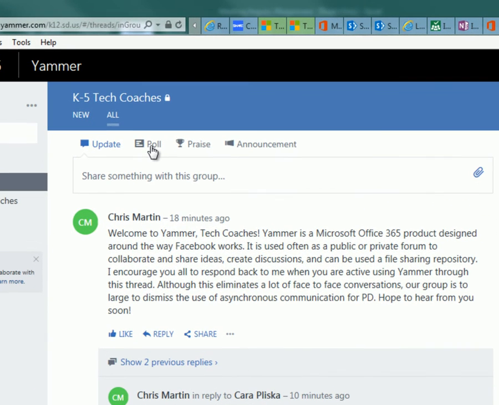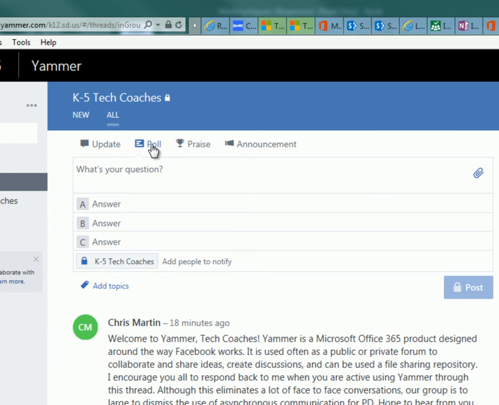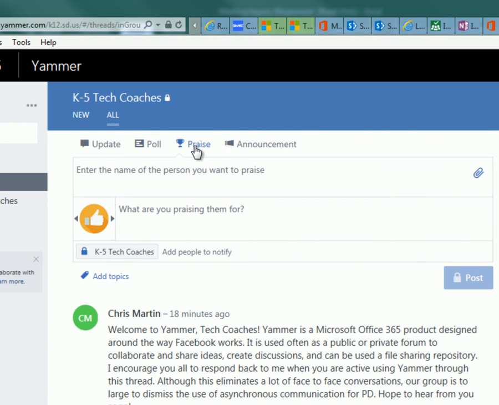Other things, if you want to get things out really quickly, you can start polling your groups. You can add people or add questions to this, add people to notify, add more topics. If you want to give praise, hey, so and so won an award for doing something awesome in their classroom, give them a high five for the group.